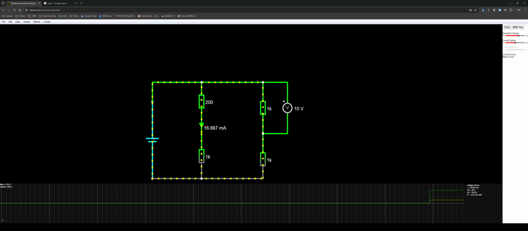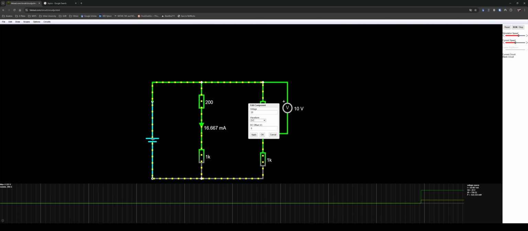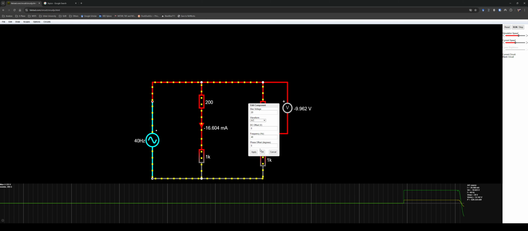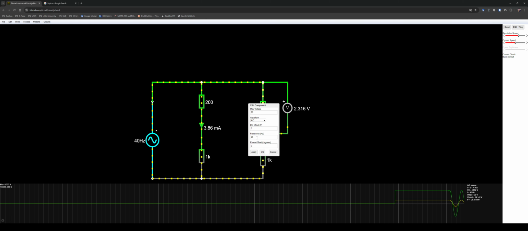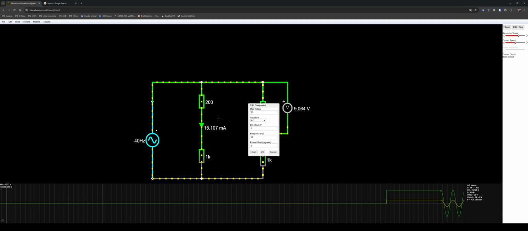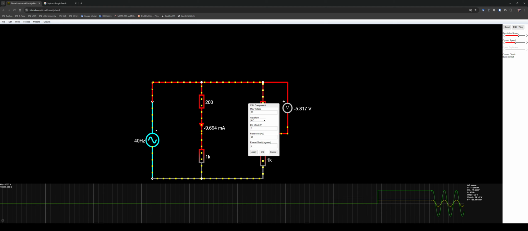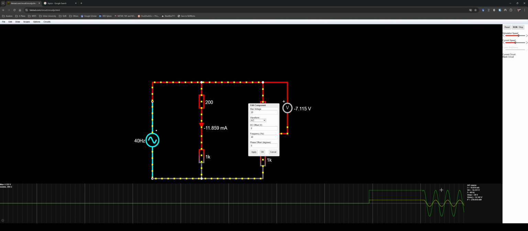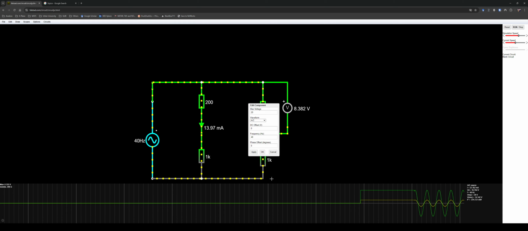If you want to make it more interesting, I can add here an AC source and control the frequency of it. So here I have 40 Hertz, and you can see that the current now oscillates plus and minus, as well as the voltage. So this is how you do things in the simulator.